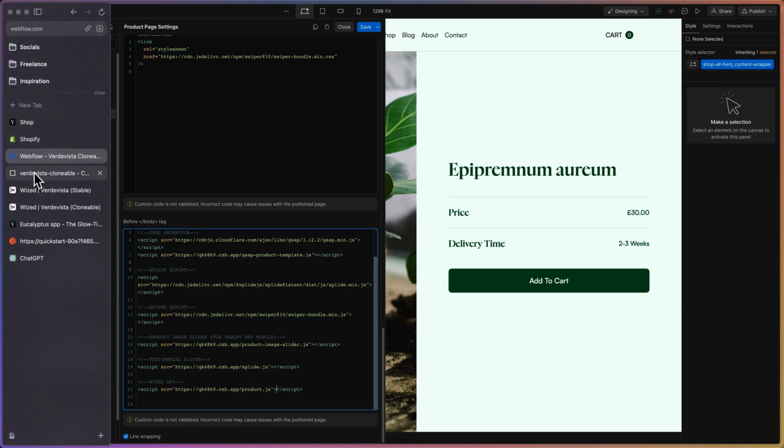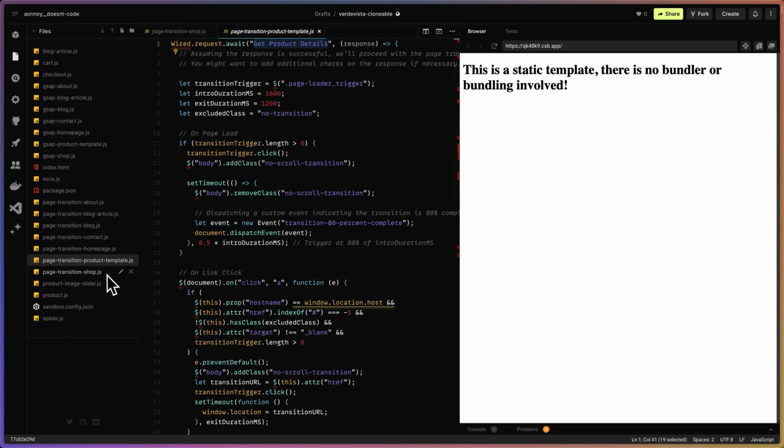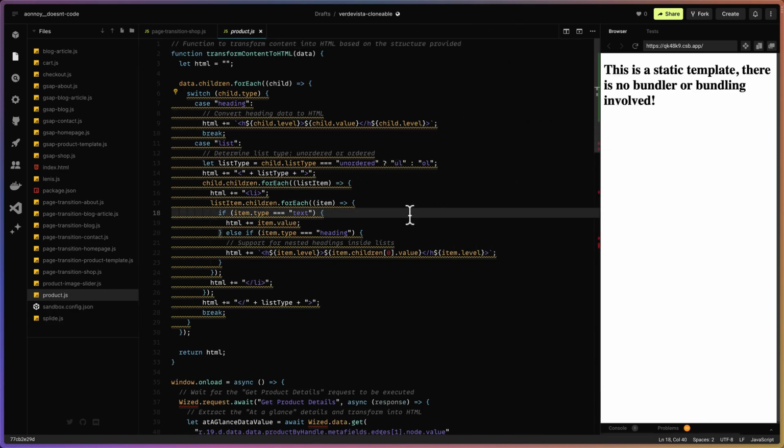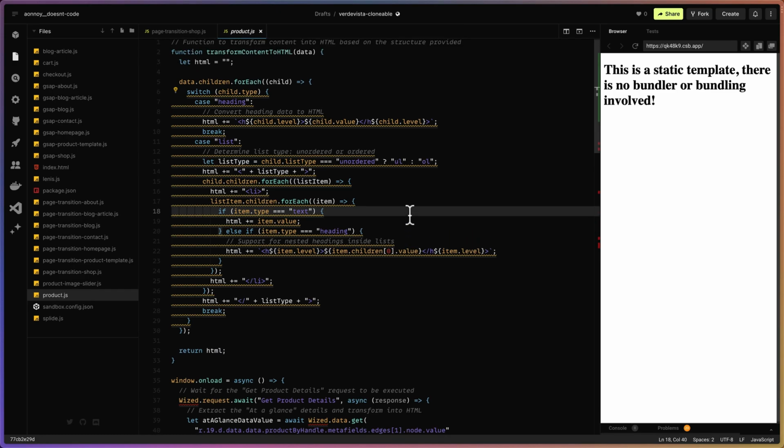Let me quickly jump over to Code Sandbox to explain what is happening over here. There we go, product.js. This custom code is responsible for converting Shopify rich text into an acceptable format for Webflow to understand and then translate that into the HTML.